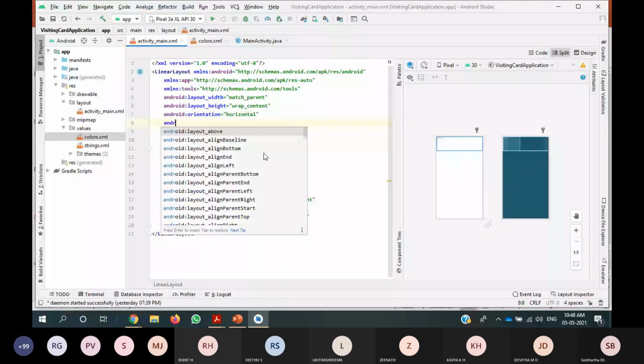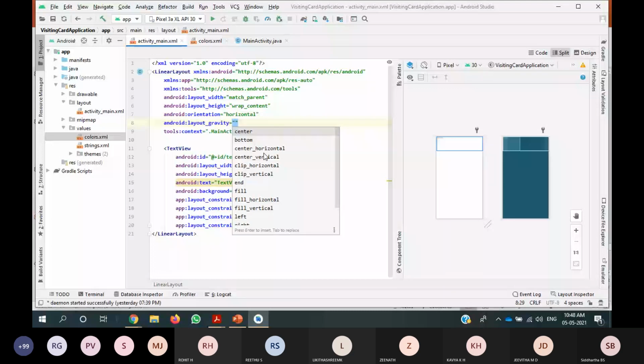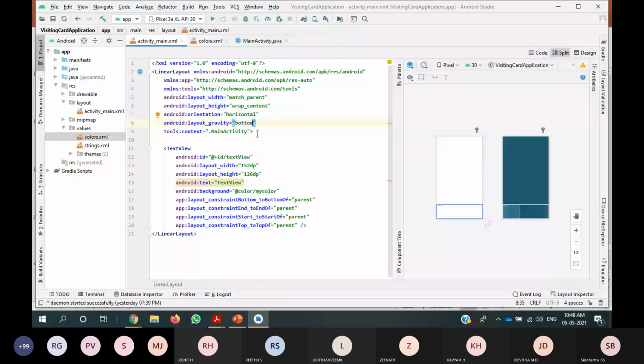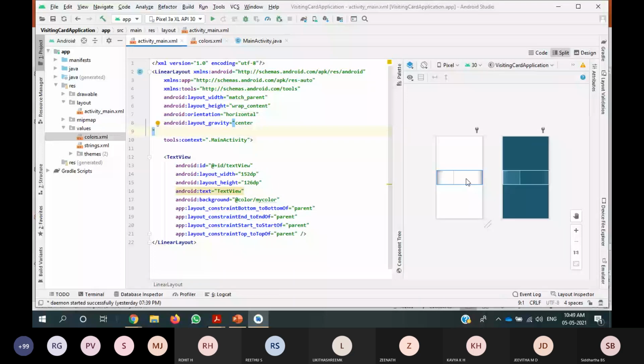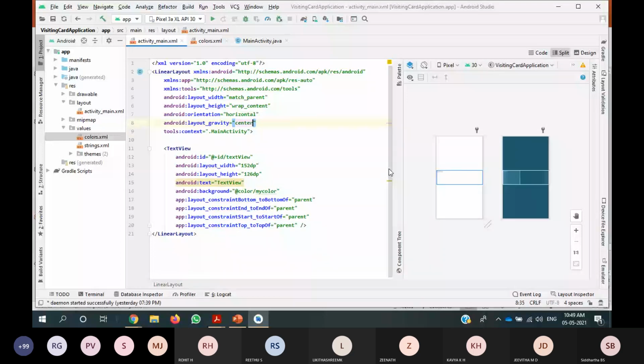layout_gravity will ask for what type of gravity you want, whether it should be center, bottom, or horizontal. If I click bottom, it will go to the bottom, so the content view will go to the bottom. If I want center horizontal, it will be center horizontal, or if I want only center, it will be in the center of your layout. So you should know these four attributes when you are using a linear layout.